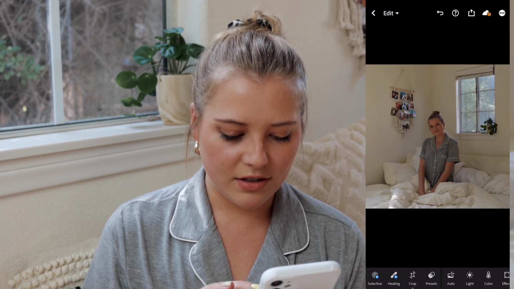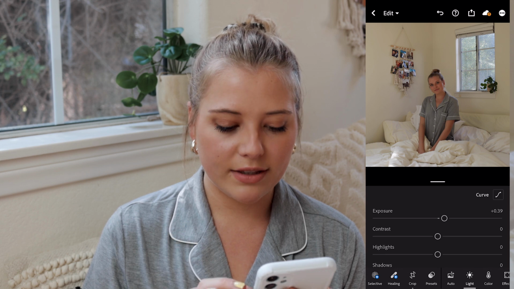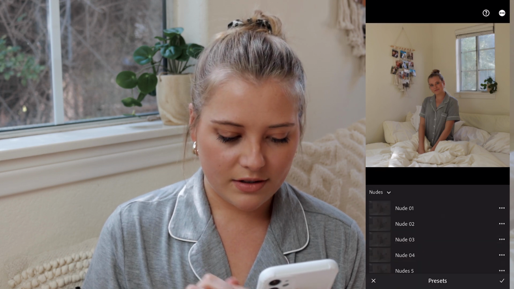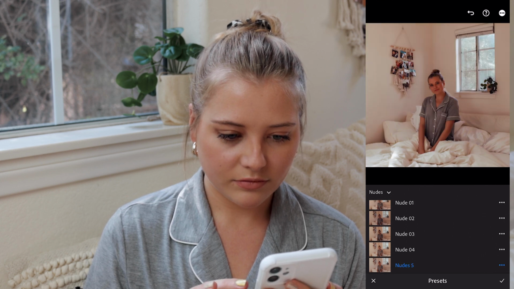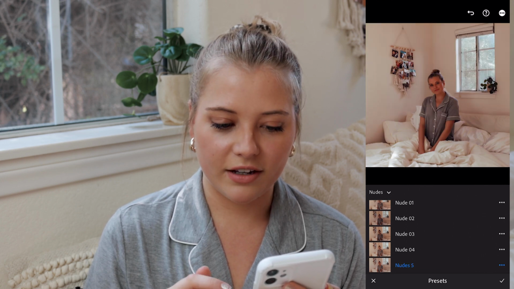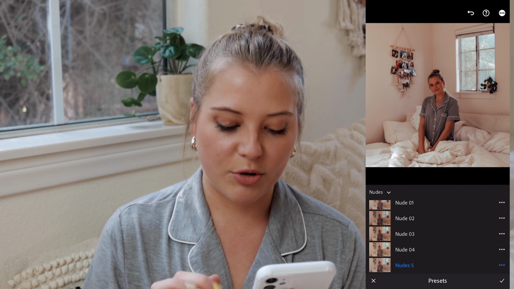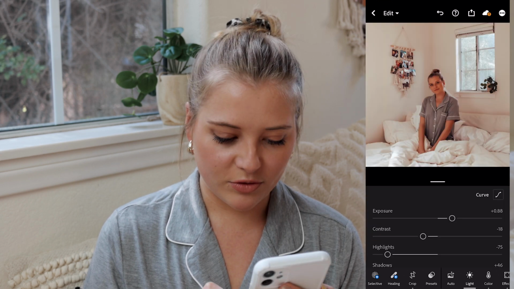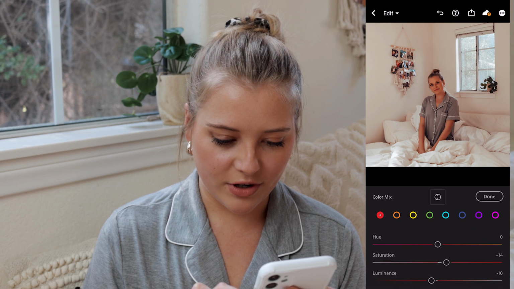So you can see that this one is pretty dark, so I might just lighten that up, but my preset is pretty light. So let's see what happens once I put my preset on. Okay, so this is my preset, and I'm gonna have to adjust it because obviously it's pretty dark and my Instagram feed is not this dark. Just really brighten it up. It's a little too saturated.